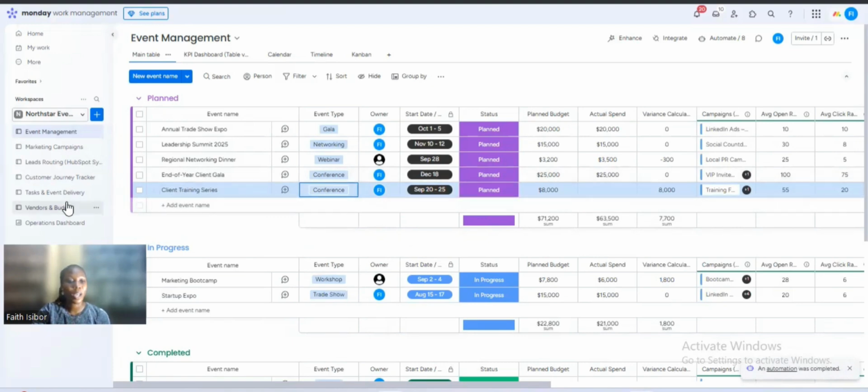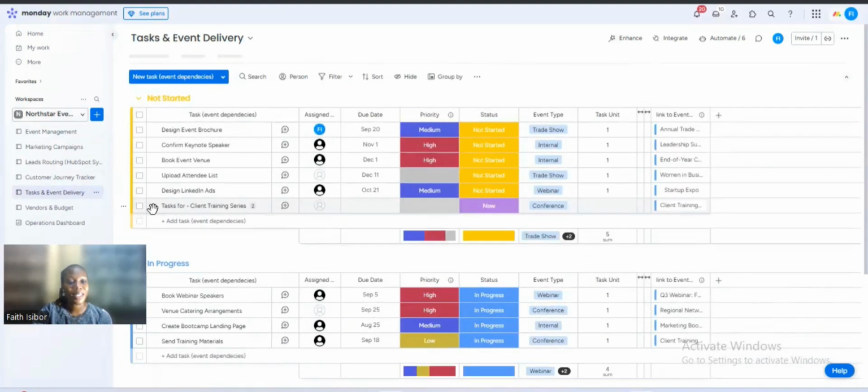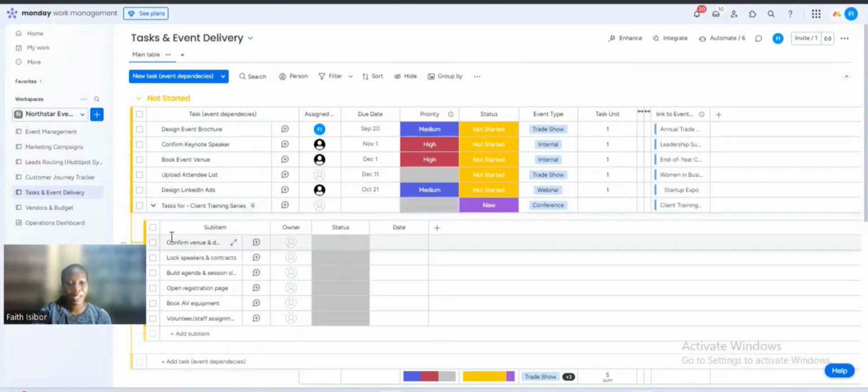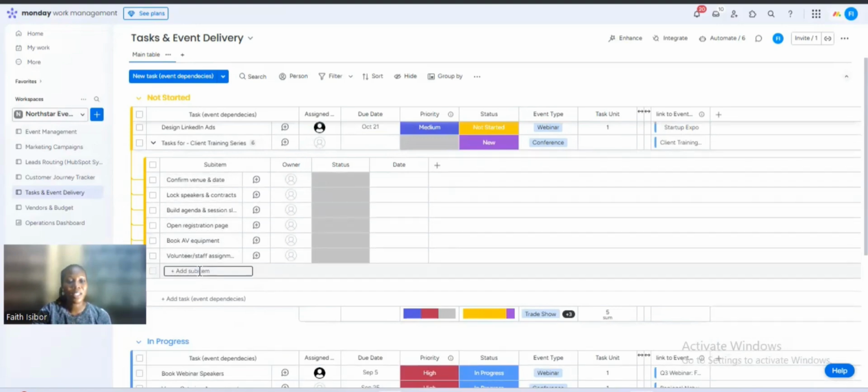So let's go and see what happened in the task and event delivery. Do you see that? A task has been created in the task and event delivery board. See it, task for client training series, a new task, conference, client training series linked to the event board. And also here, let me show you the sub item that came in with it. Can you see that? So right here with this sub item, the team already knows exactly what to do. So these are the sub items that came in with the new task that was created.